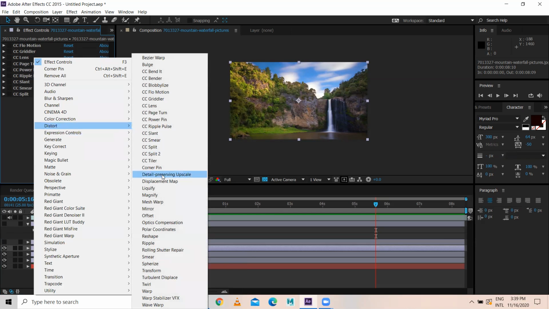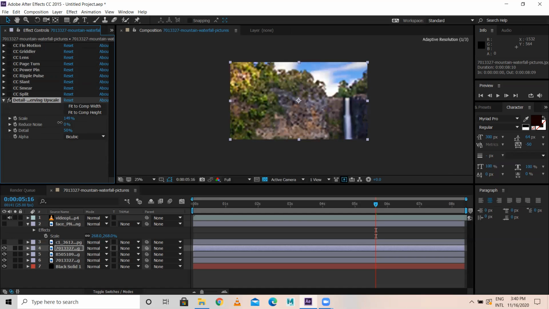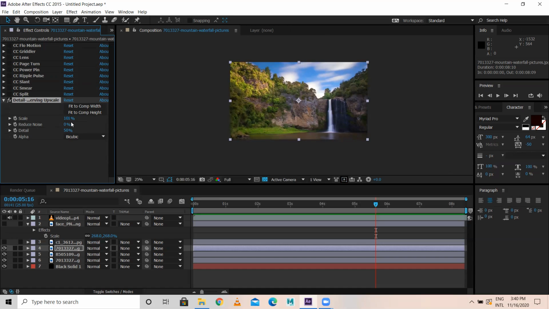Then I'll take the next one. Detail preserving upscale. Okay, you can see this effect, what it will do. As per the composition of the width and height, if any noise is there, it will reduce noise. Basically it works for the source footages which we have shot using a handycam or DSLR videos and all. If any noise is there, automatically it will reduce noise in the video.